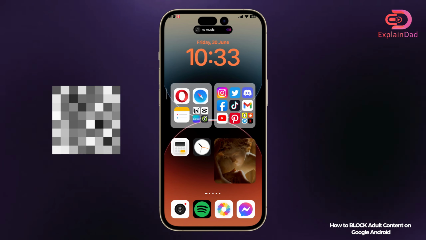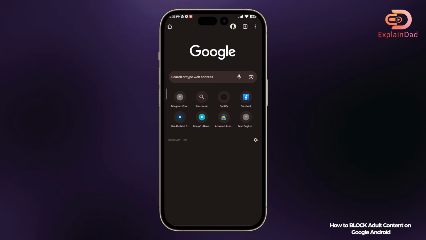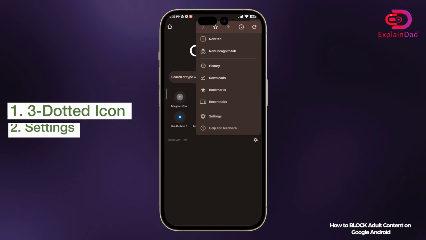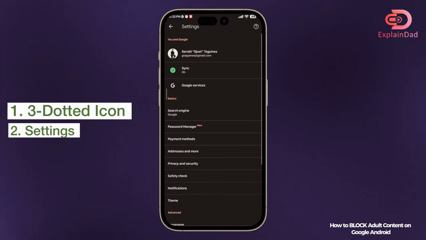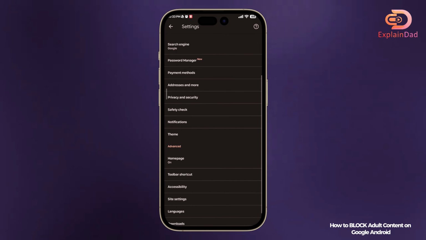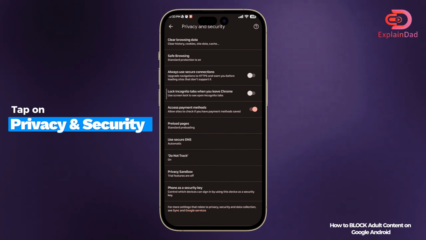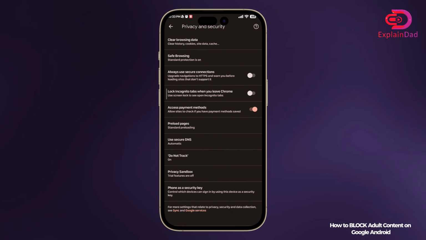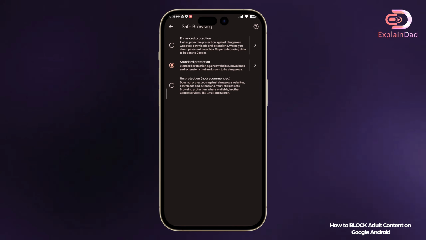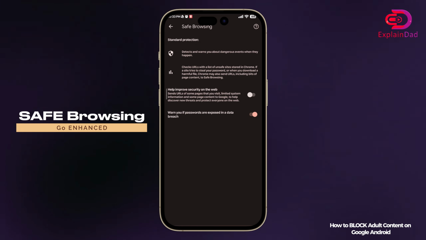So first, open up your normal Google Chrome in your Android. Click on the three dotted lines on the top right, and just head on to the cog or the settings icon. Scroll down until you see the privacy and security. In here, you can go to the safe browsing, and then just tap on the enhanced protection.